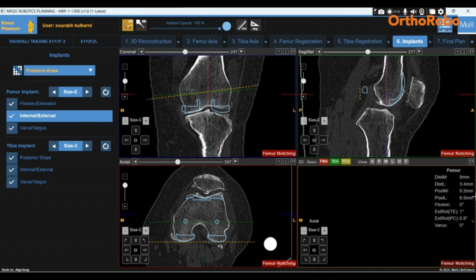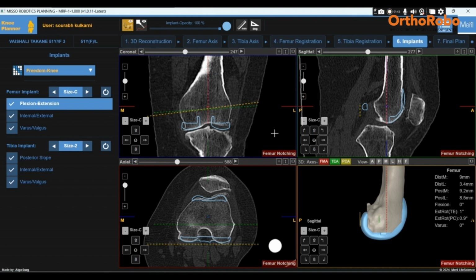With 8.5, I am happy. If I have to reduce it further, I cannot take this implant posteriorly, but there is another option I can do, which is to flex the implant. So if I flex the implant with 0.5 degrees of flexion, there is an 8.5 to 8.3 transition of this posterolateral cut, which is acceptable for me.